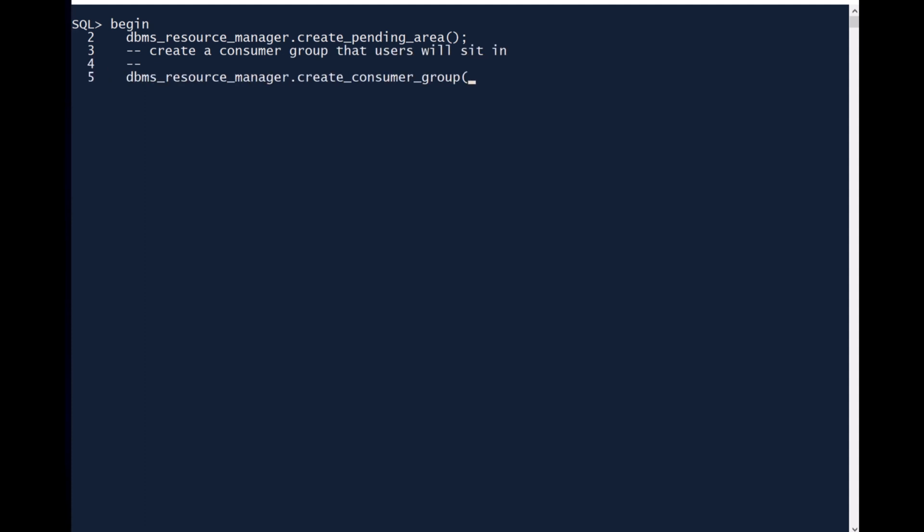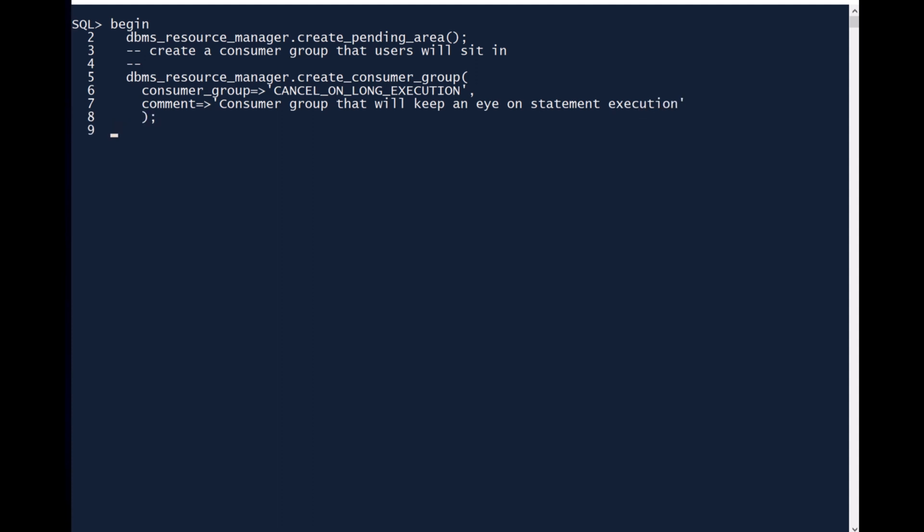First thing we do is create a pending area. You can think of this as a Resource Manager transaction, so to speak, in that we might be creating several elements and we want all of them to work or none of them to work. Now we need a consumer group that our users will all be placed into, or at least those users that we want to control with this resource manager plan. I'm going to call it cancel on long execution, which tells us that this will be the group that, when people are placed into it, will have some caps on their SQL execution time.